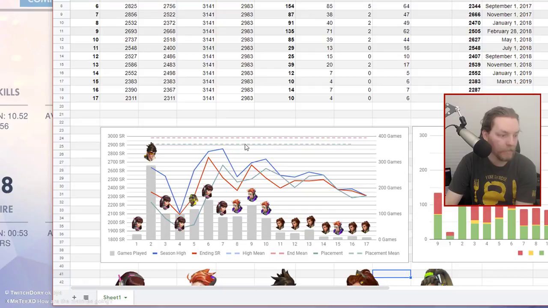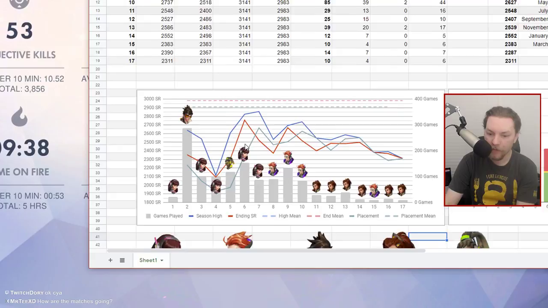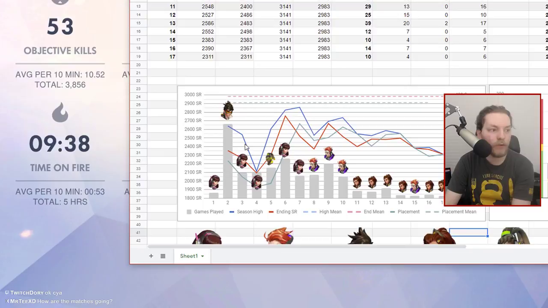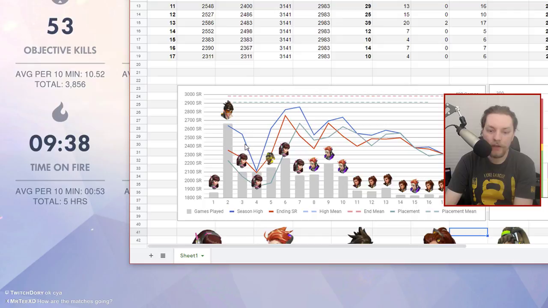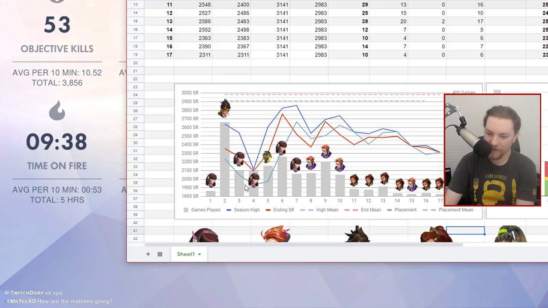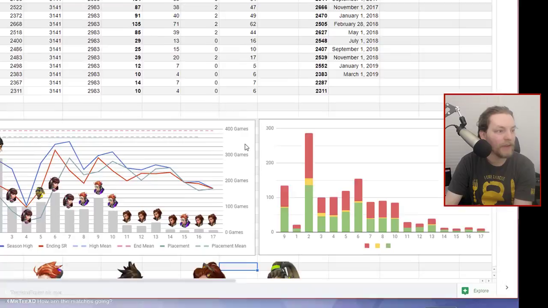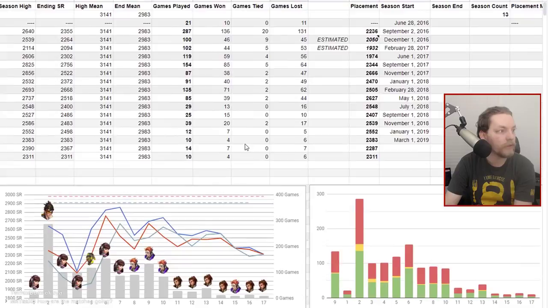Okay, so what you'll notice is that there's a spike here around the time I played a lot of D.Va. But there's also this very big dip where I played a lot of D.Va. So what this tells me is that I can be anywhere between 1900 and 2900 at any one time. So there's a quick overview.